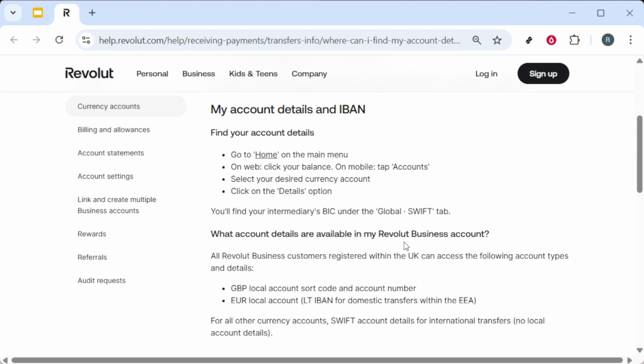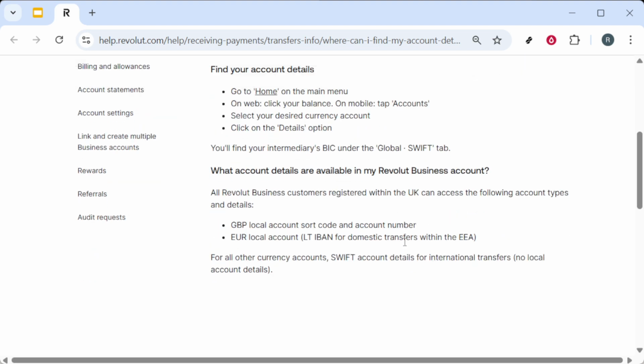Copy the intermediary BIC exactly as shown and share it with your payer alongside the rest of the SWIFT details when they ask for international payment instructions.